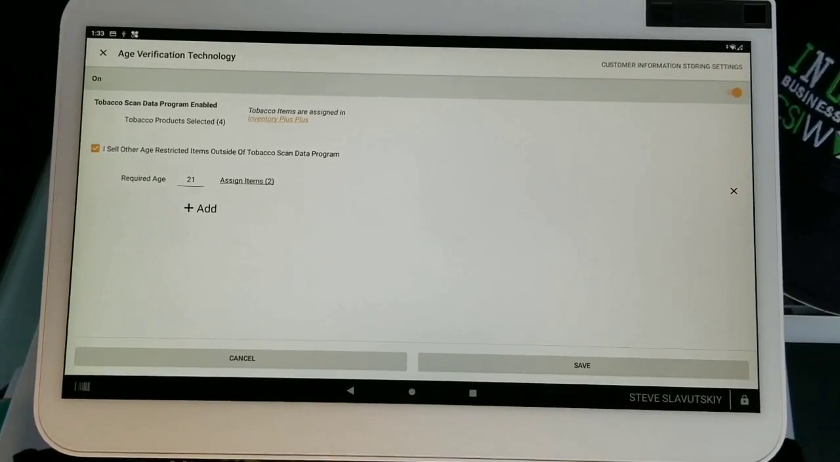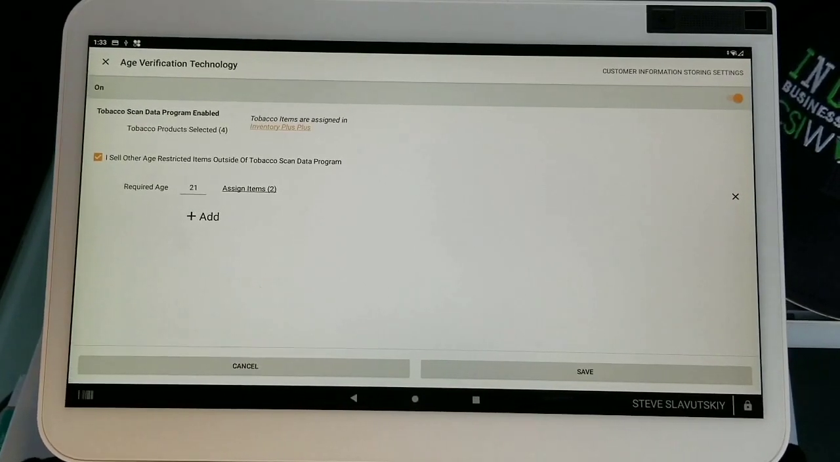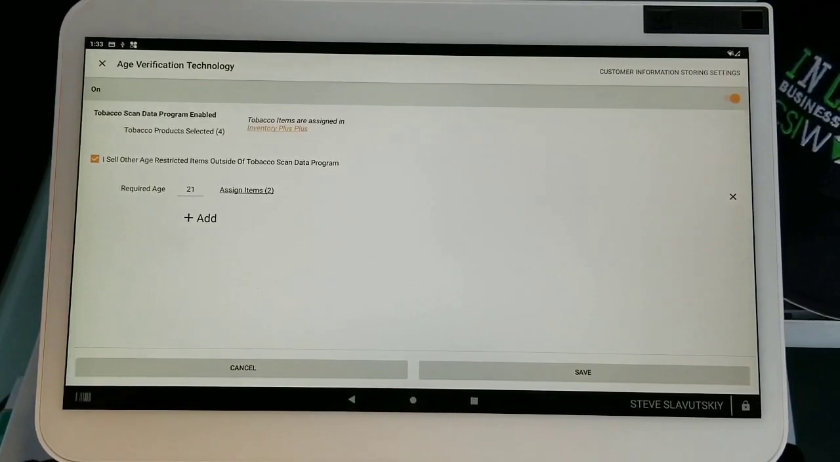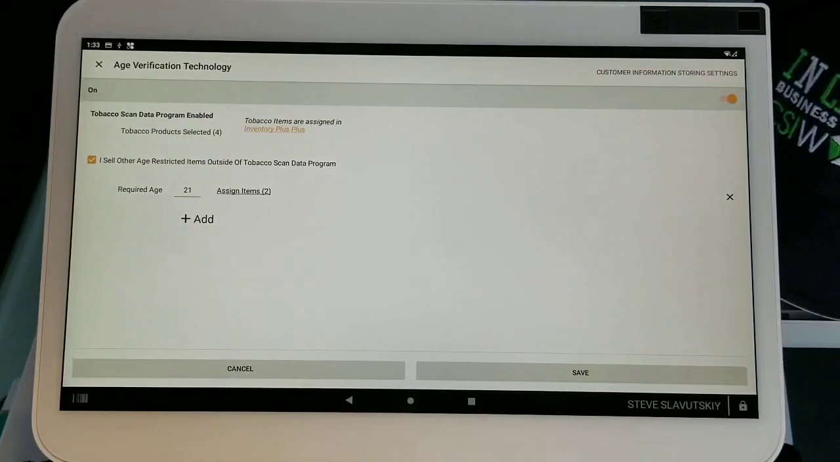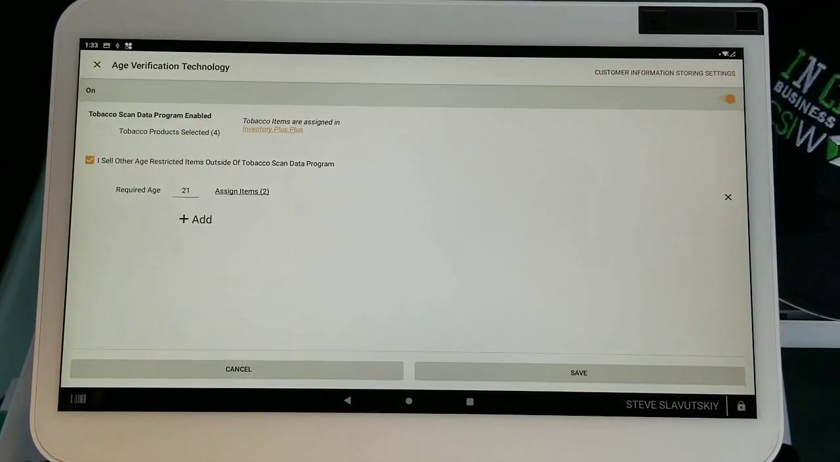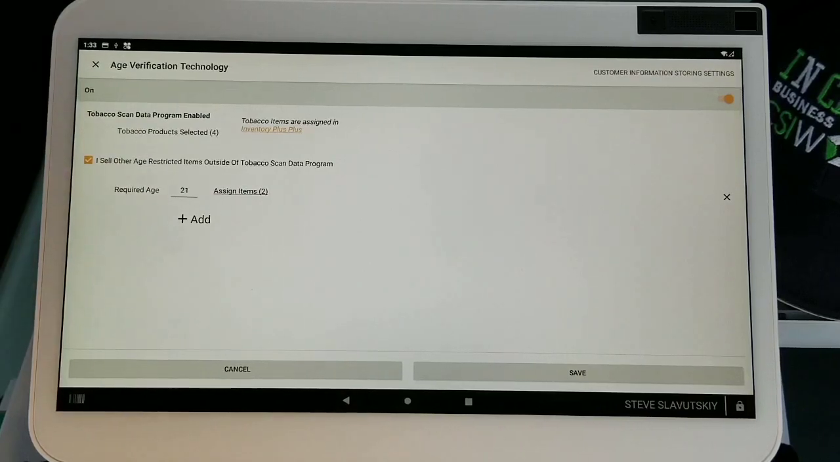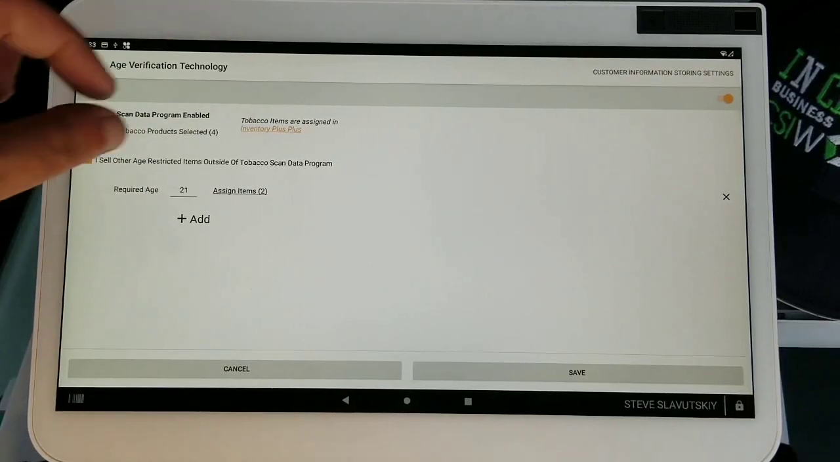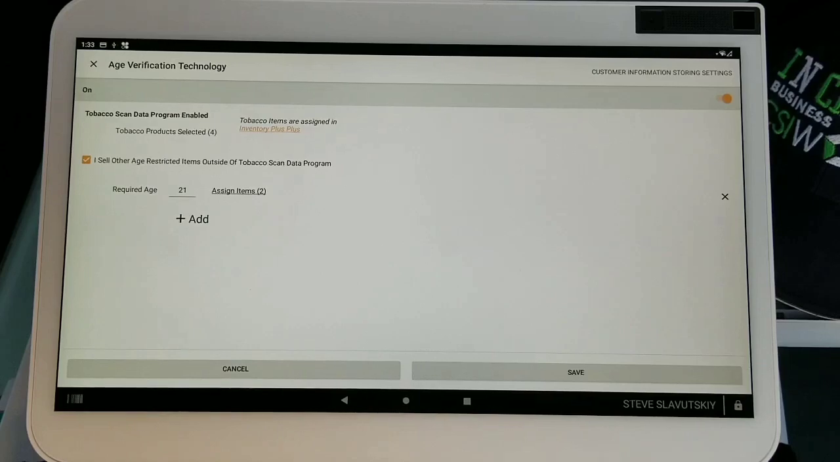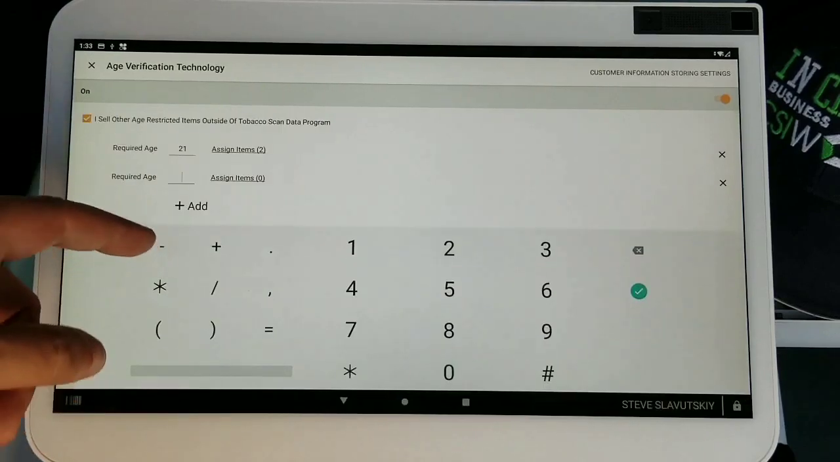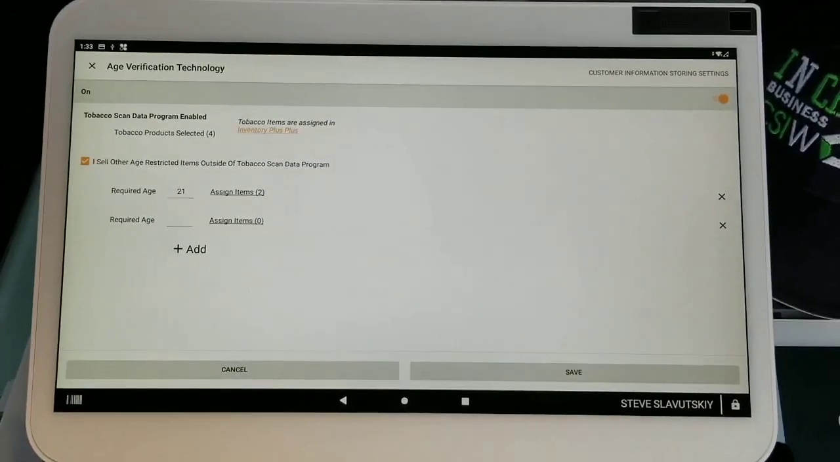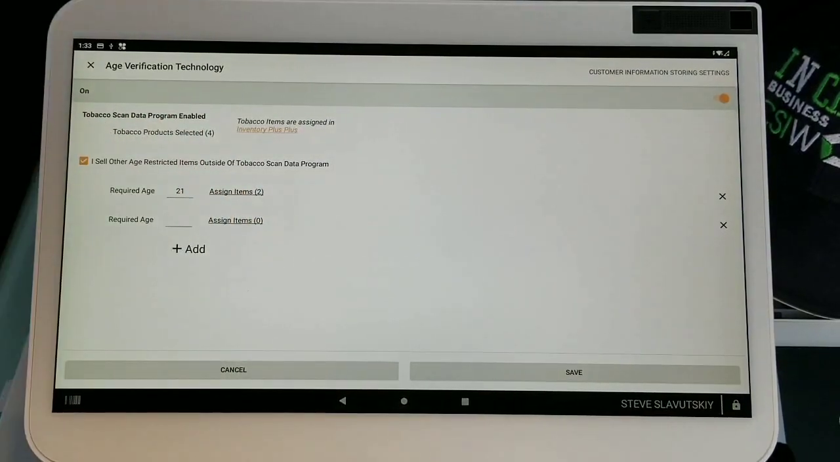When you turn on the age verification technology, the items that we have selected for scan data in our Inventory++ app are already identified in this app as age verification required items. And so these 4 items don't need to be selected, they're already included. But then this app can be used for other items, so a merchant can just add as many groups as they want and identify age requirements for those groups by just selecting items into it.